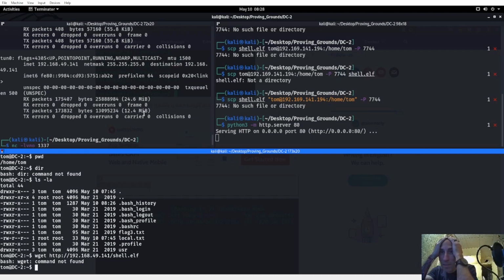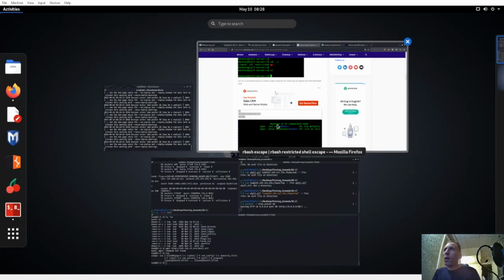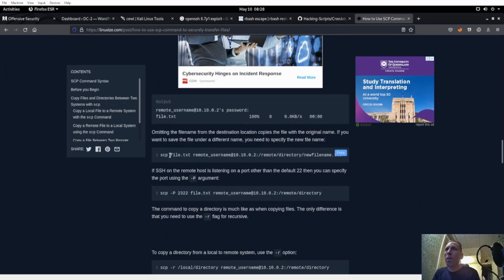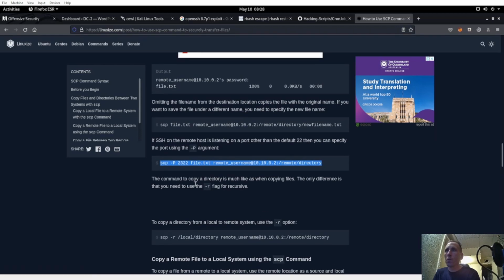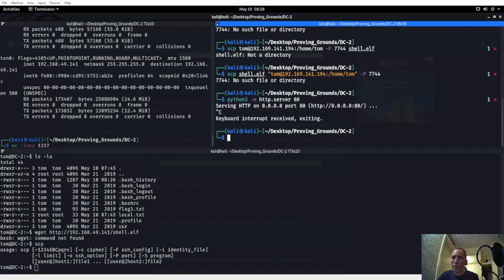Got me. wget is not a command, huh? But SCP is. Yes, it is. User app. I don't think that's the way we use SCP right there. Okay, let's try that. Let's try this guy right here. Really need to SCP this over.